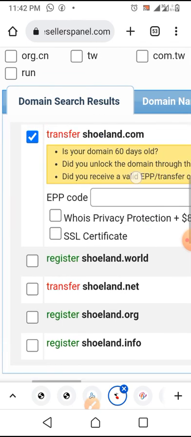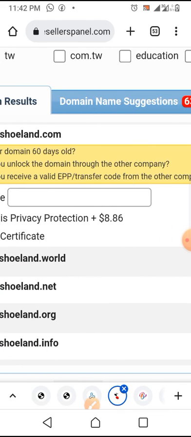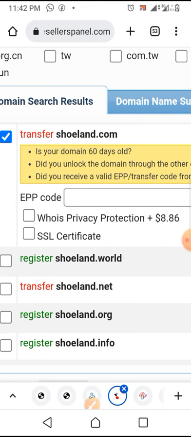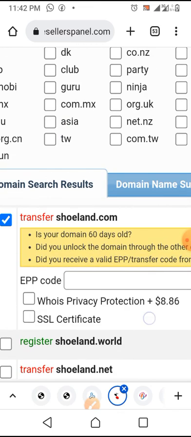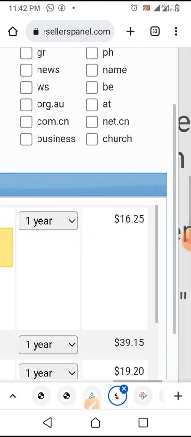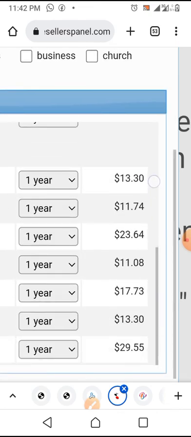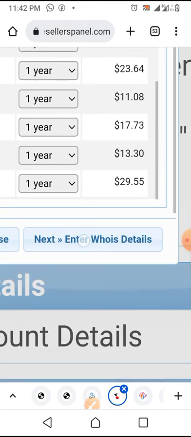I'm sure there is something here that is okay. Did you unlock your domain name through other computers? Other company. All right. I'm sure it's because of my internet service. I should have gone to the whois details area, but when I click on it, it's not moving. I'm sure my internet is not performing well tonight. So you would have to go through that.